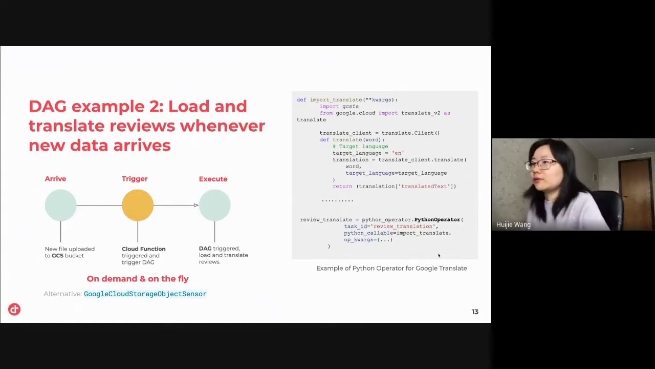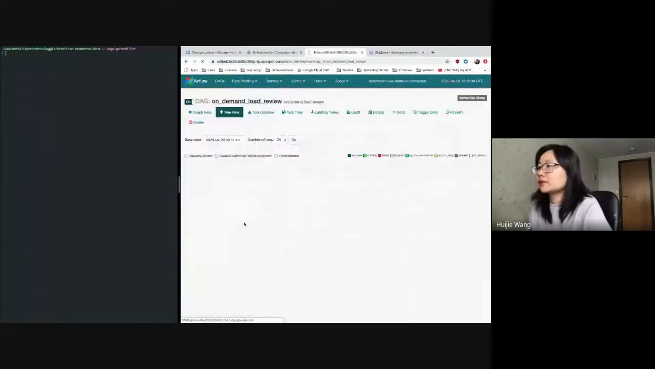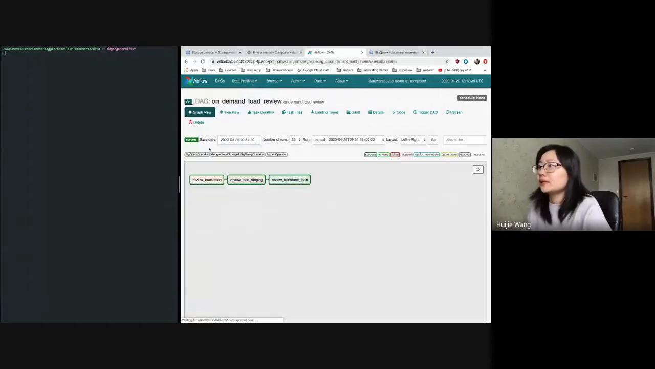So here we propose a structure where we insert a cloud function in between the DAG and Google Cloud Storage. The cloud function listens to Google Cloud Storage, and whenever a new file is uploaded, it will trigger the DAG. So let's have a demo of that. Here is the DAG we prepared. It has only three steps: review translation, loading to the staging environment, and finally, transforming and merging into the fact table.